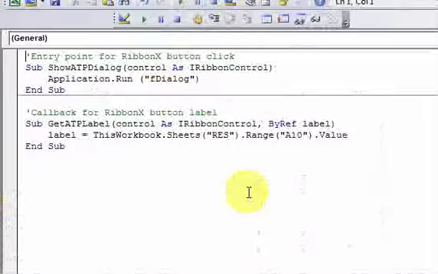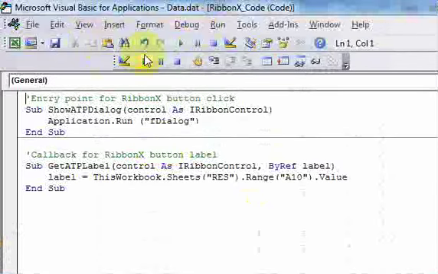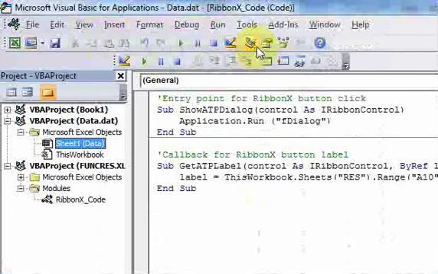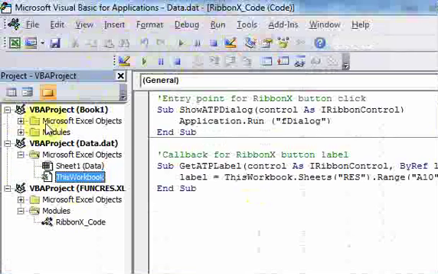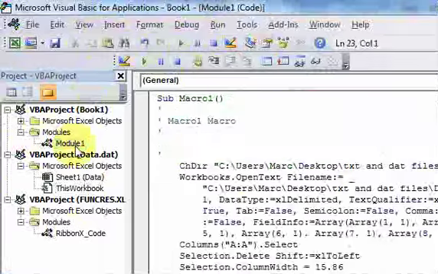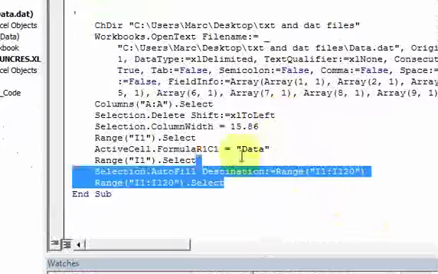So if I do Alt F11, and I go to the Project Explorer, I can go up to Book 1, look at the modules, and look at Module 1, and this is what was recorded in that macro.